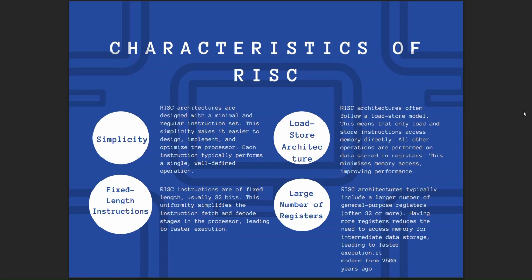Third is the load store architecture. RISC architectures follow a load store model. This means that only load and store instructions access memory directly. All other operations such as arithmetic and logic are performed on the data stored in registers. By minimizing memory access, performance improves because registers are much faster than memory.